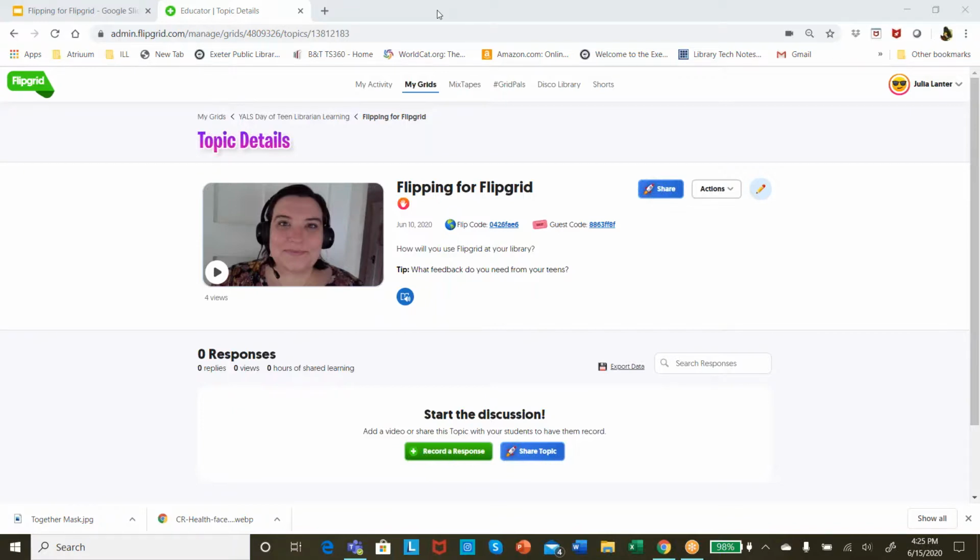I actually find the app slightly easier to use than the computer, probably because I'm used to using my phone to record more than anything else. I'm really not used to recording on my computer. But it's a quick, easy way to stay in contact with your teens.